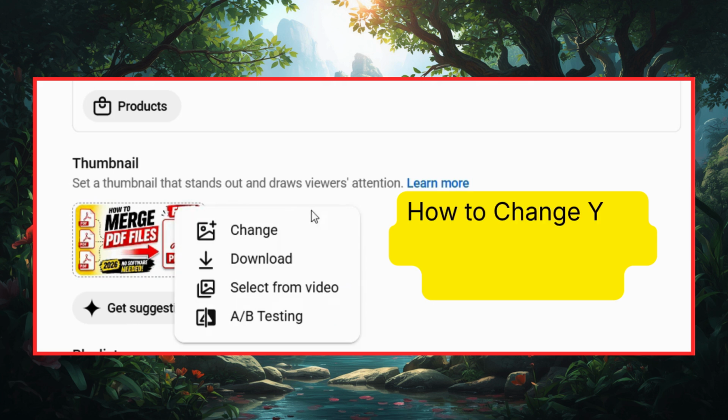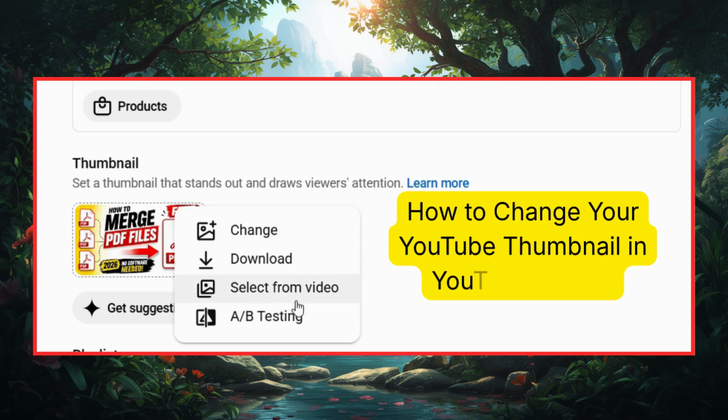Here is exactly where to click to change your thumbnail and the mistake that makes it not update.